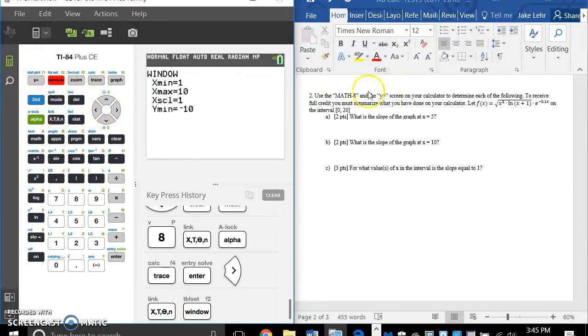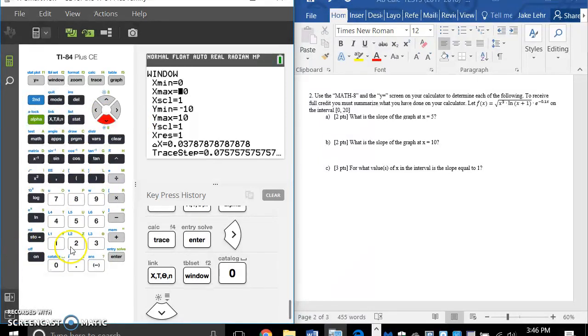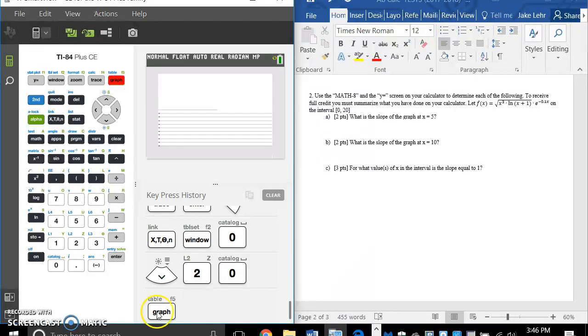My window, normally I have a zoom 6 here. But you should see that my window goes from 0 to 20, because the interval that I care about for this problem is 0 to 20. So I'm going to make my window do that same interval on the x-axis. So I can count by ones, -10 to 10. I feel like that's a good way to start. If I need to adjust it, I can. So now I'm going to hit graph. And there's my function.